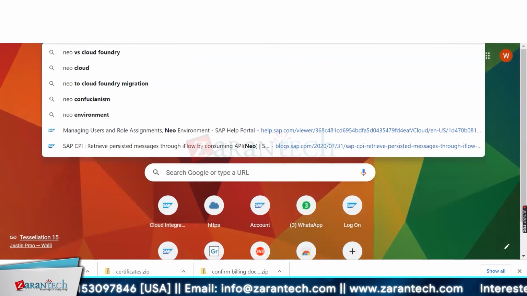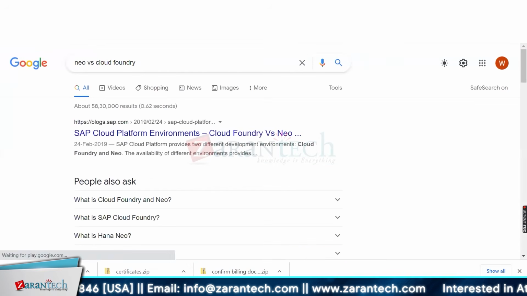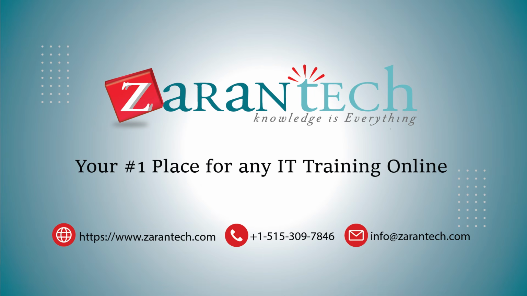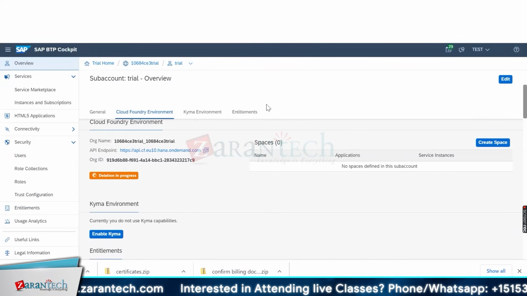And so the session which we just saw was in Neo, right? Not in Cloud Foundry? No, everything is on Cloud Foundry. Now we are not using any Neo environment. It's an old one. Now everything is a Cloud Foundry environment.